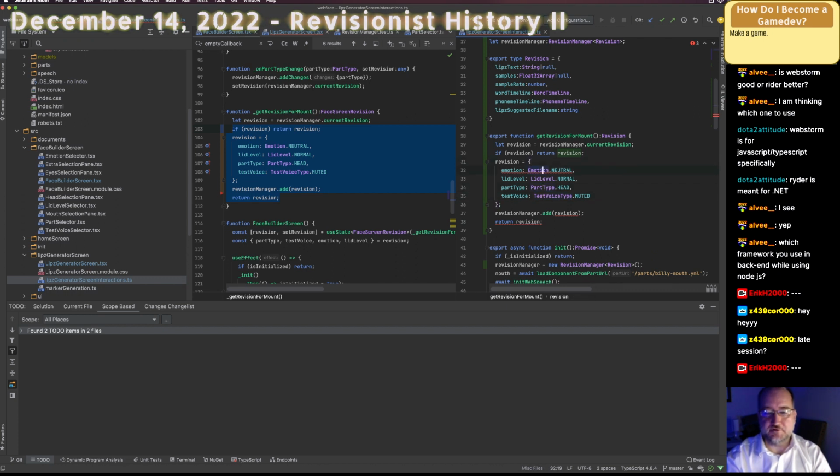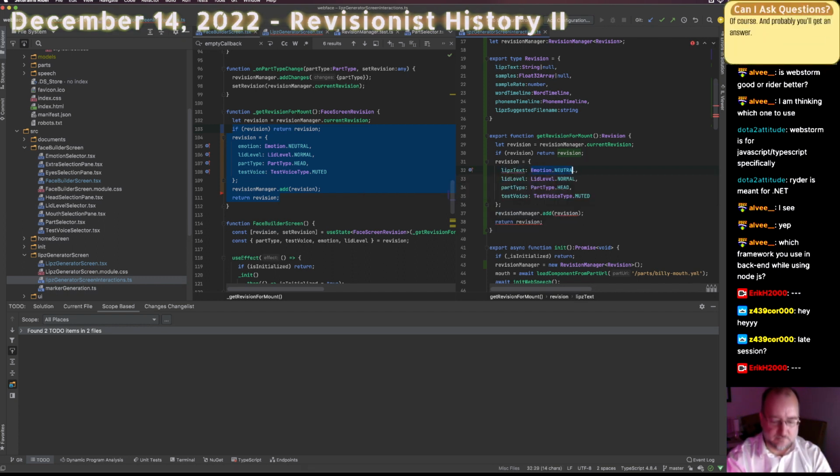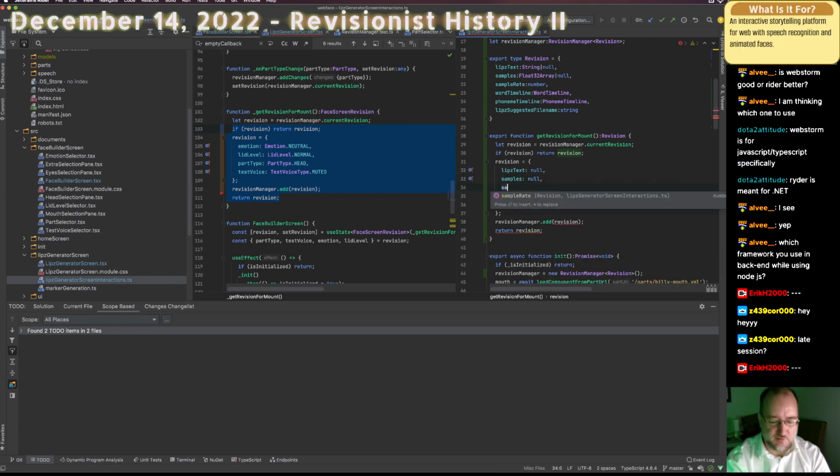This is where generics shine. Generics telling you you've got the wrong assignments to your type. Okay, samples. Just set these to default values. Samples. Sample rate 0. Word timeline.